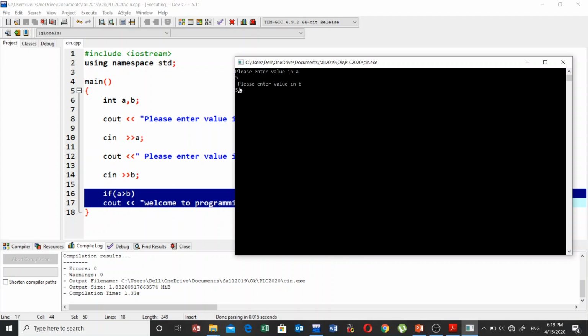So here 5 is equal to 5, because in A I have stored 5, in B I have stored 5. So after comparison, the condition will be false, so nothing will be displayed, because A in this case is not greater than B. So let's try to run this program. You can see there is nothing to display on the screen, because the condition is false.